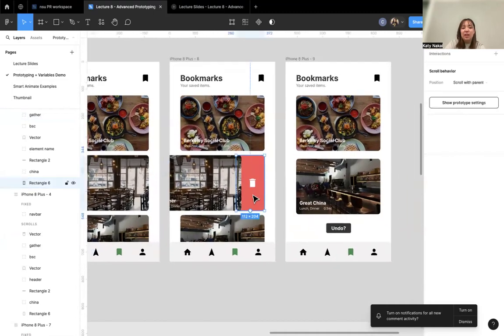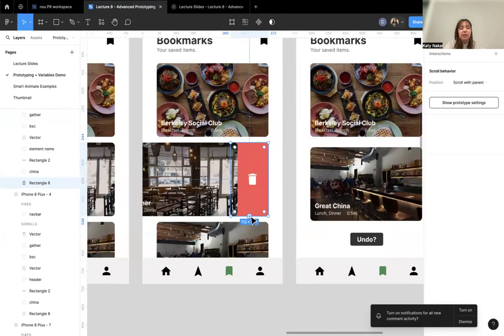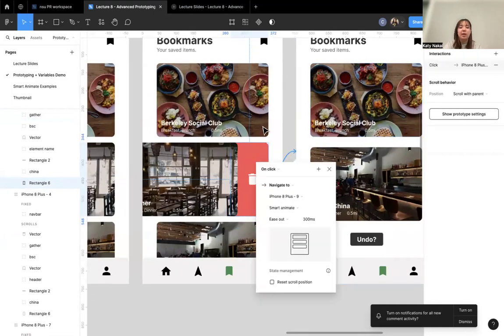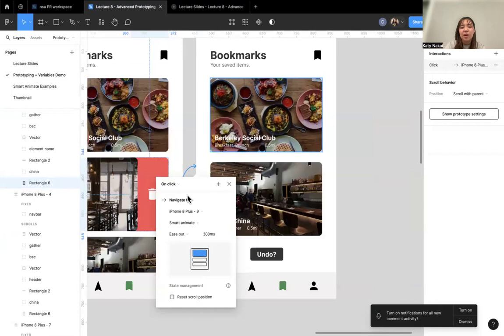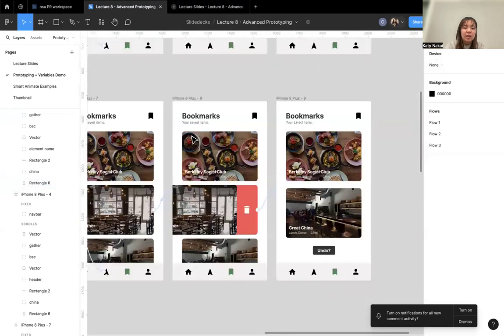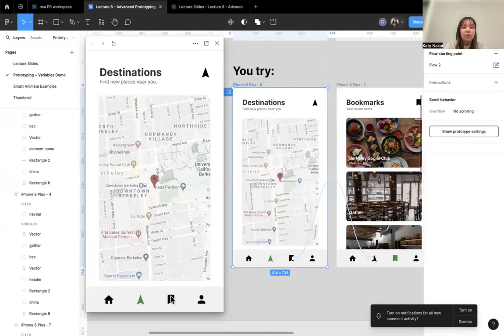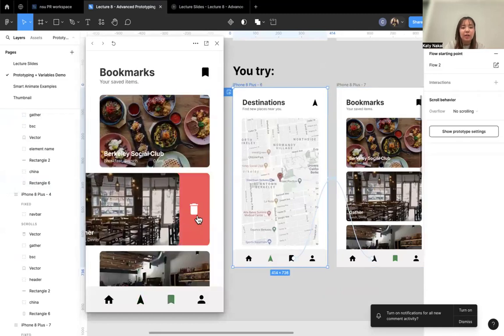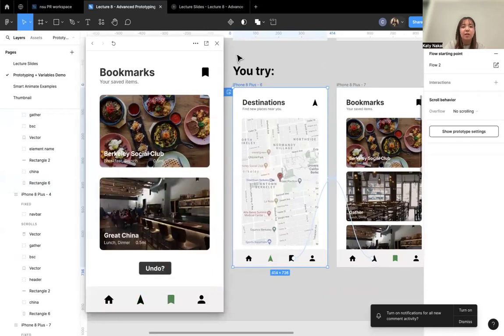Okay. And then you also have the trash can. If you want to delete this card, you're gonna make a connection from the red rectangle with the trash button and then go to the last frame. It'll be on click, navigate to this frame and smart animate. Let's preview what it looks like so far. You have this button, you can drag, you can delete, and then it's gone.